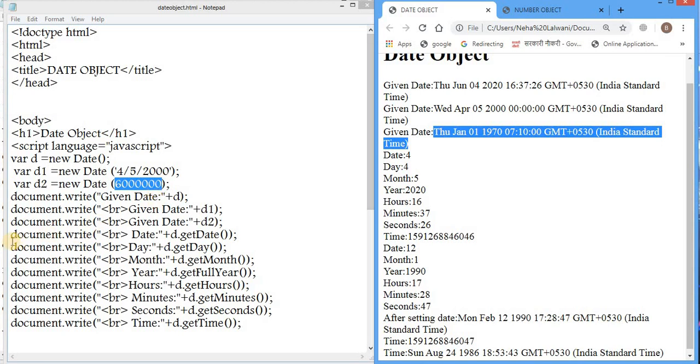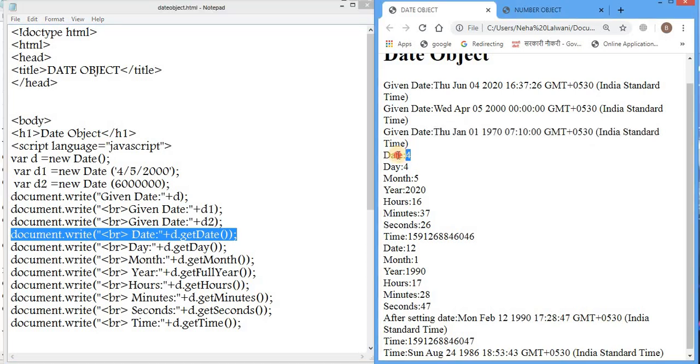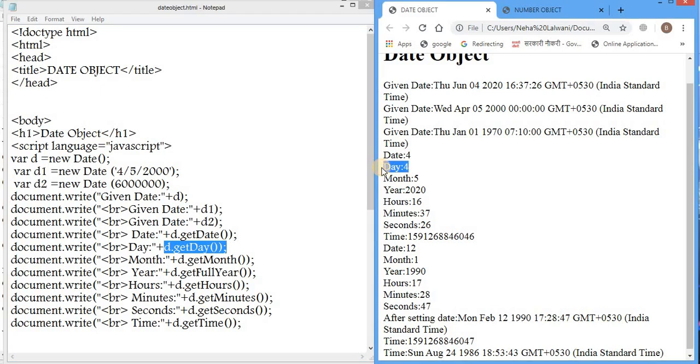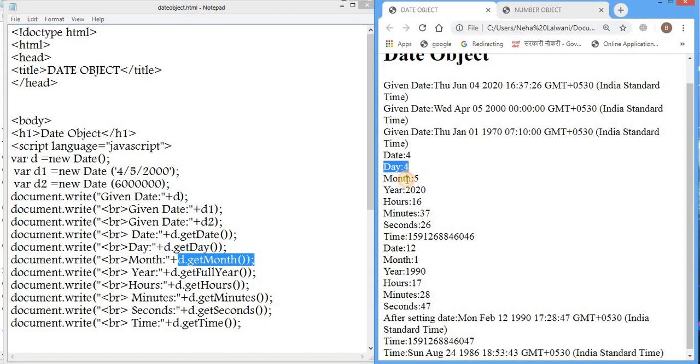Next, document.write with getDate. It is going to return the date from d1, which is 4, today's 4th. Then getDay gives 4, since it is Thursday. 0 will be Sunday, 1 will be Monday, then Tuesday will be 2, Wednesday 3 and Thursday 4. Okay. Next, getMonth. It is showing 5 because again it is starting from 0.